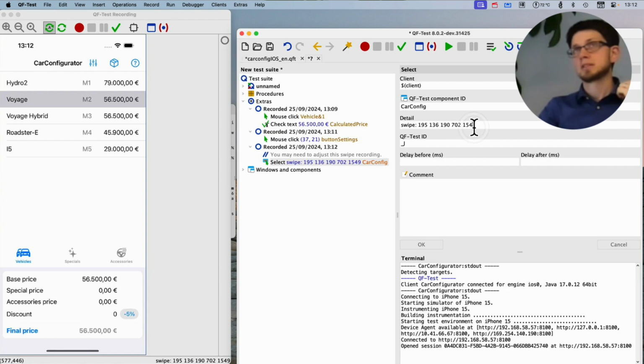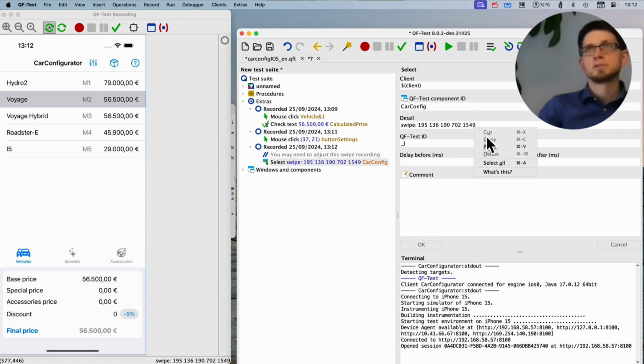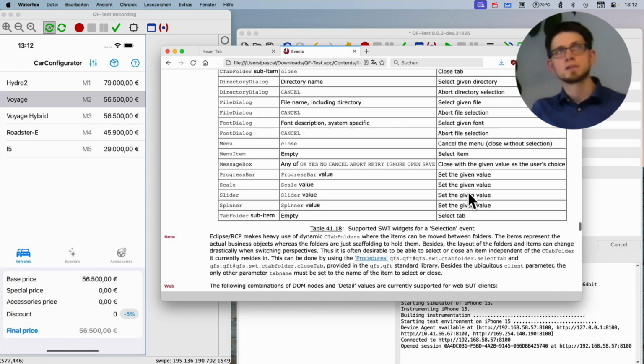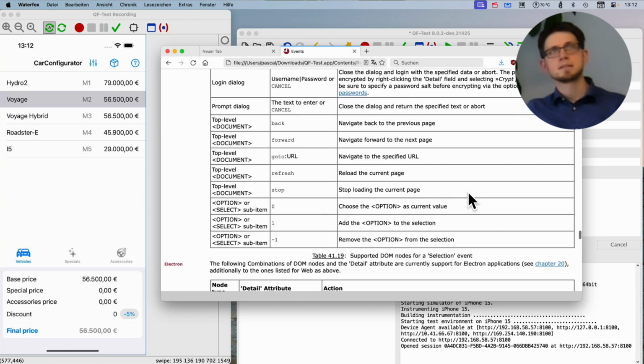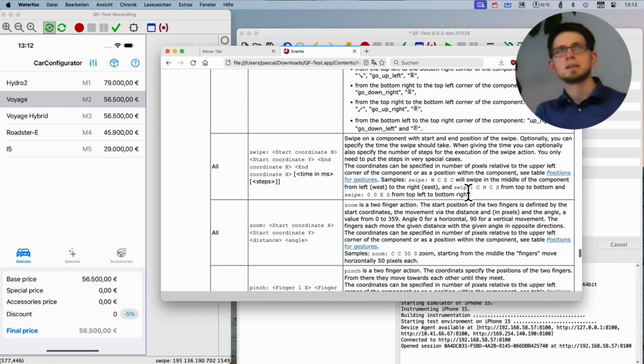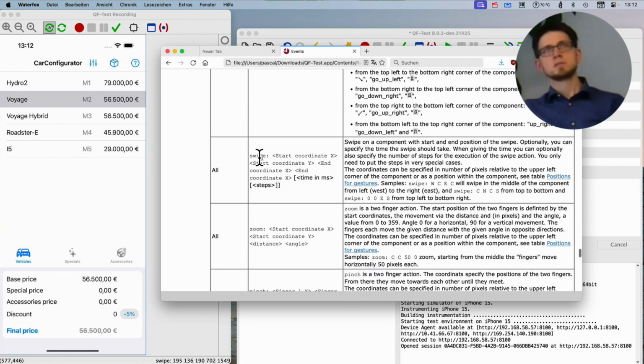If these numbers are strange for you, just use the What's This functionality. In the manual of QF-Test, all these details are explained. In the Android and iOS section here, it says a swipe starts with a start coordinate, ends with the end coordinate, and then you can specify the time in milliseconds and the steps, how many steps will be replayed.